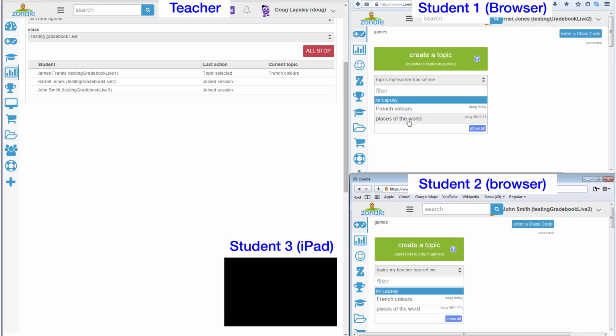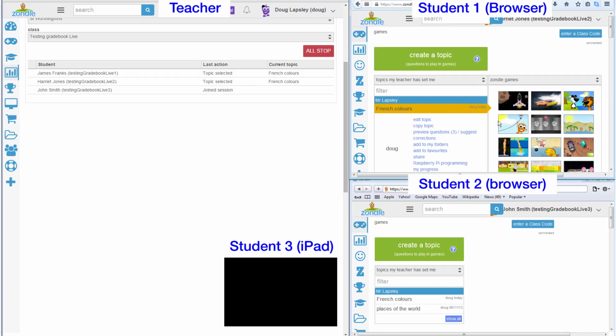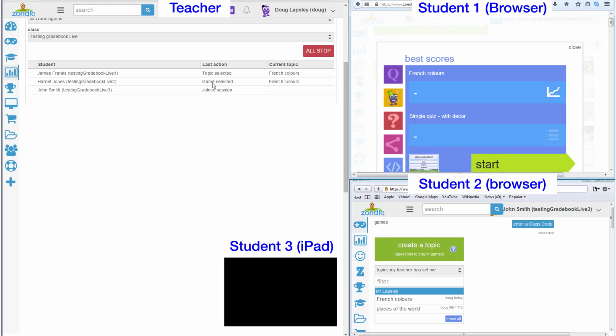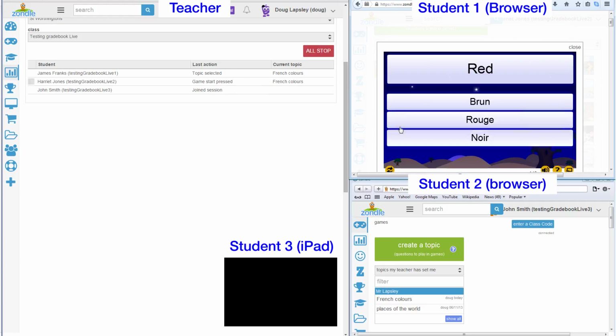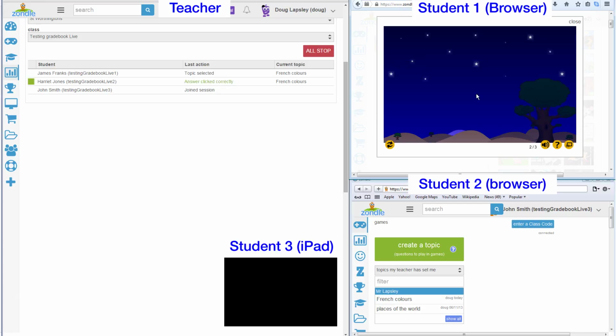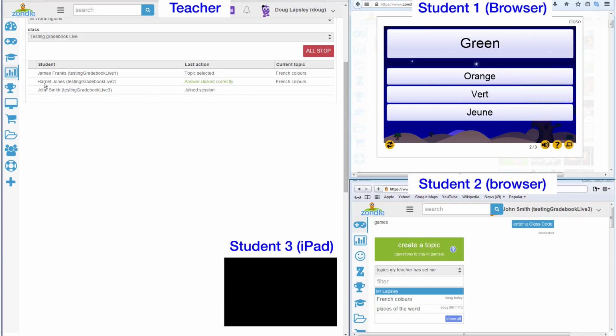We've got two topics that are currently set to these students, and I'm just going to play French colours with this particular student first. This is Harriet Jones, the second student here, and I've just selected French colours. And if I just find a simple game here, you'll see that it says game selected, so you're getting feedback. Game start pressed, you're getting feedback straight away as to exactly what the student is doing within the games as well.